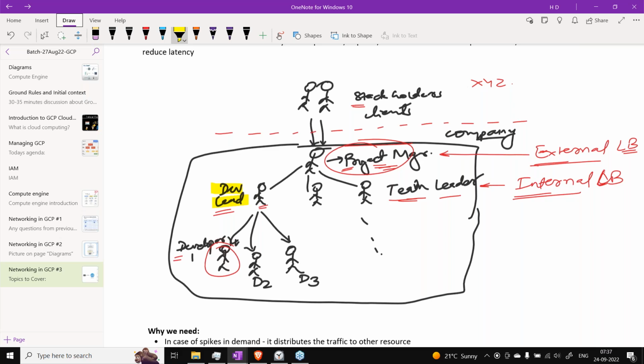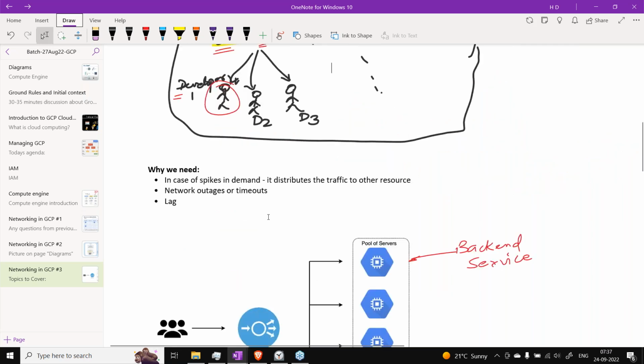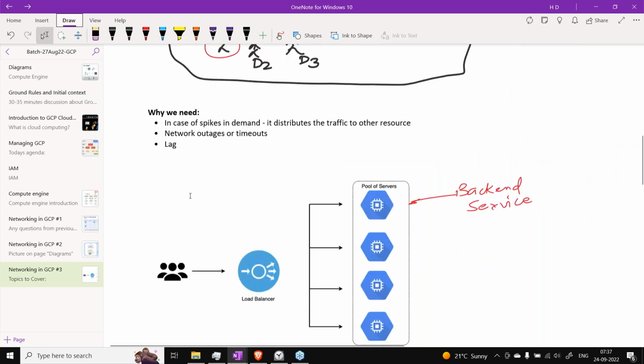So this is nothing but an internal load balancer. And the external load balancer is like the project manager. He is taking work from some external party, some XYZ company that has a contract with your company. The project manager is the face of your company for the external world. Balancing mode is nothing but a classification of load balancer into these two terminologies, external load balancer or internal load balancer. So that's the balancing mode.